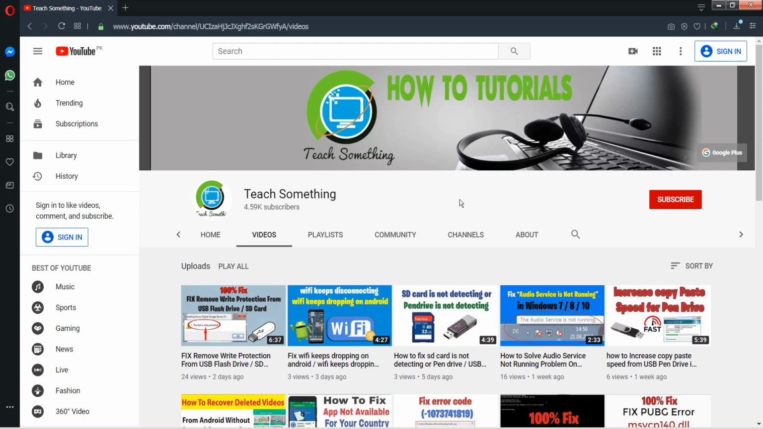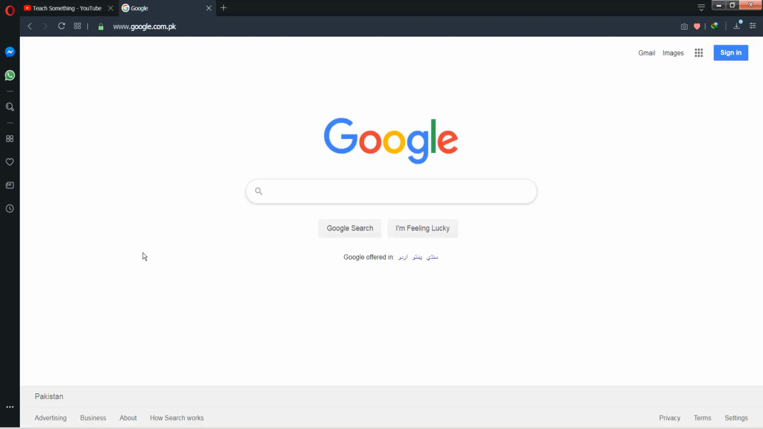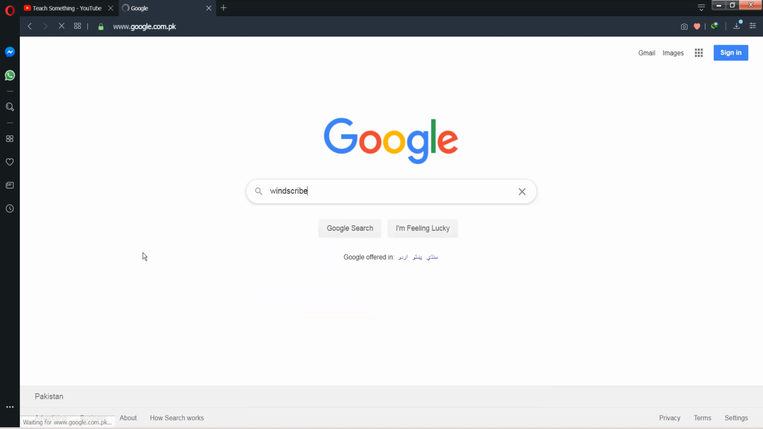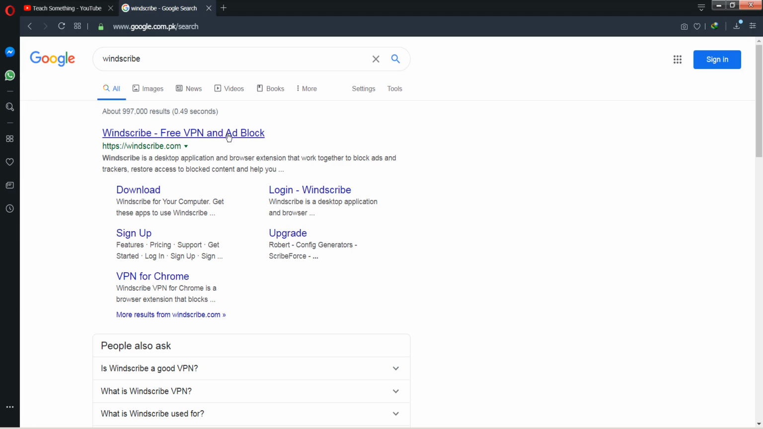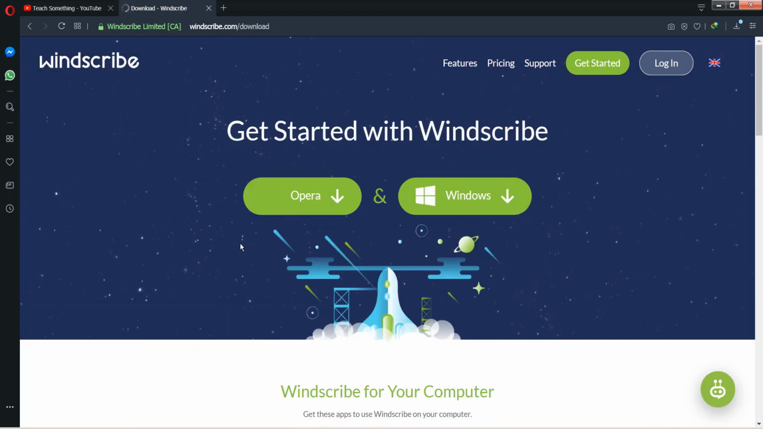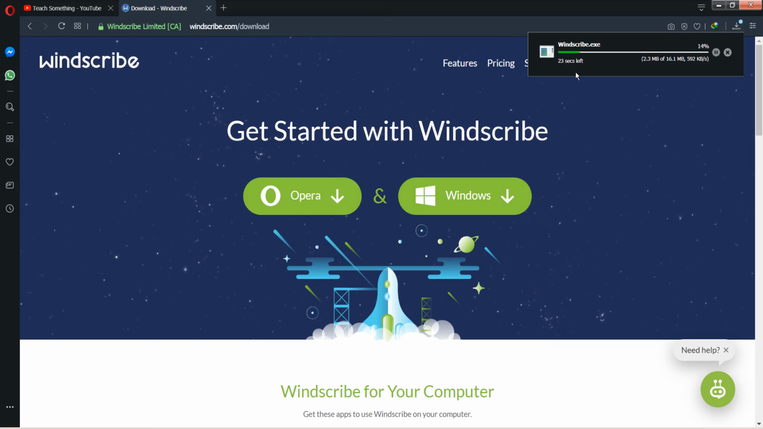So let's start. First, go to your Google search engine and search for Windscribe. After that, go to the first link and download it. Click on the option for Windows, then click the save button, and the download will start. Wait a few seconds for it to download.